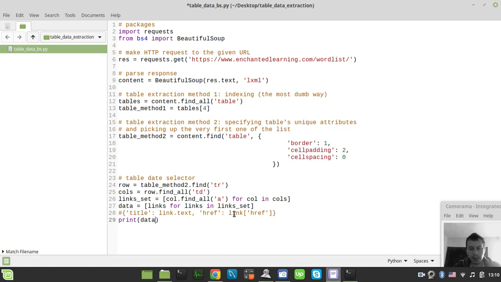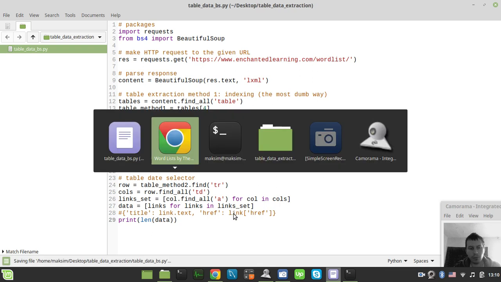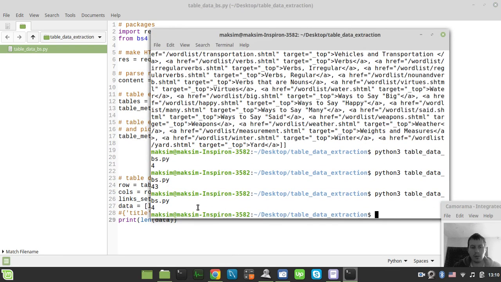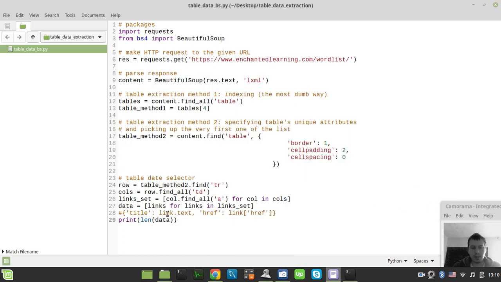So let's have a look again at data. The length of data now should be 4 because we have the 4 link sets, right? Okay, and data 0, data 1, data 3 respectively. This would be link already, links within every link set, so within every column basically.